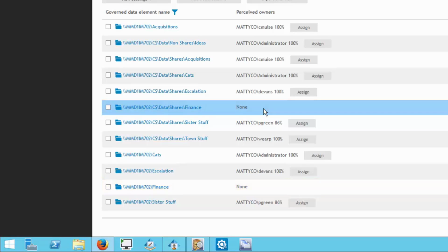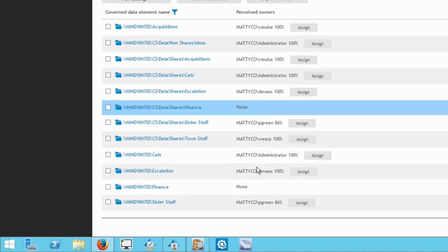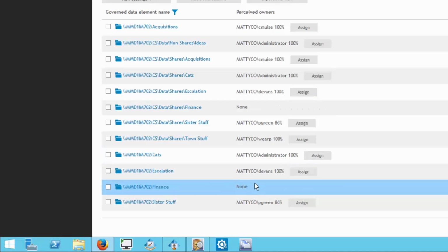So logged into the web portal as a data governance administrator and trying to understand who should own the finance share, unfortunately, without the activity, I'm unable to see who that perceived owner could be. For most cases, you can see activity was actually showing some perceived owners, but for the ones that I'm really interested in here, this finance share, coming back as none. So this is how we've addressed this in DGE 7.1.